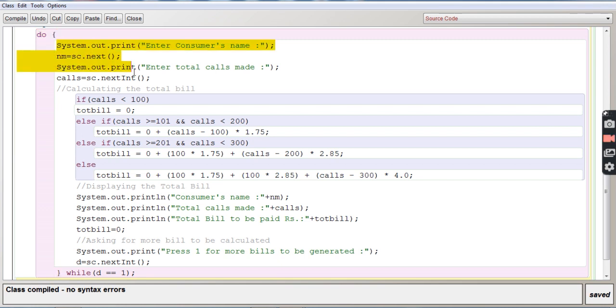Again it will ask you to enter the next consumer's name and the total calls made by the consumer. Now let us say the calls come to 120. So 120 calls are given over here in the variable calls. You can write in the rough column. So 120 is less than 100, false. As it is false, it will check the else if condition, the second condition. So 120 is greater than 101 and less than 200. It is true.